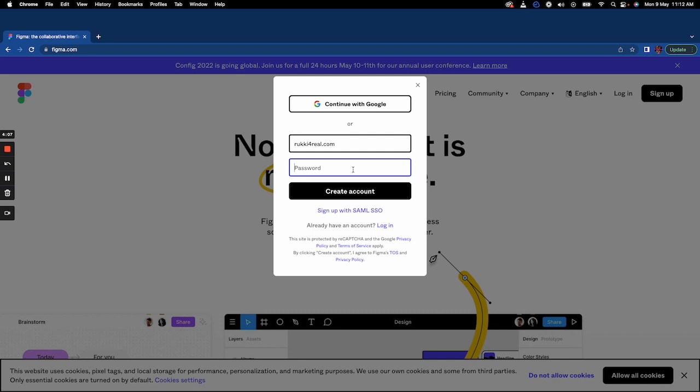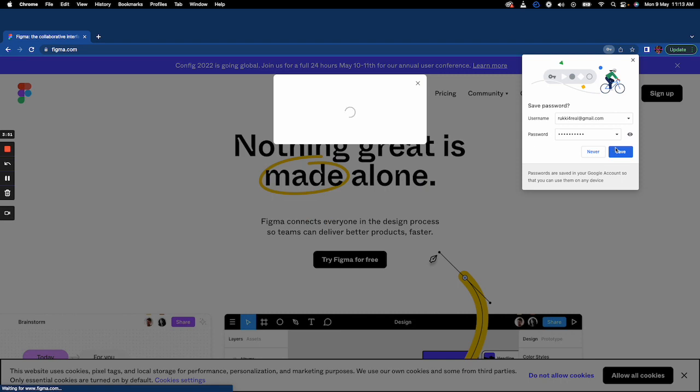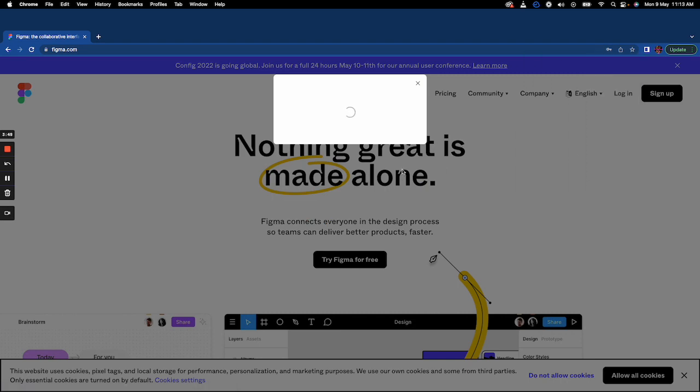And then I'll be creating my password. And click on create account. Oh, okay, yeah, that's an error at gmail.com. So for me, I'd like to save my password.